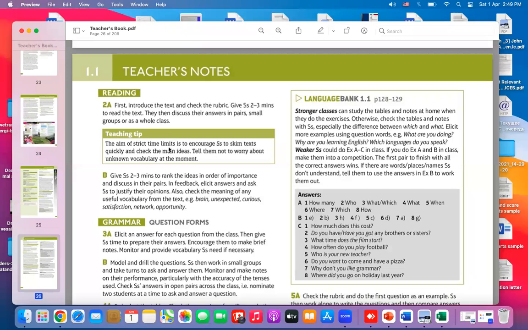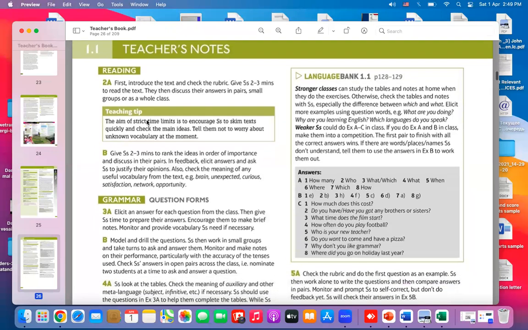But right now, I'm showing you how to use just the teacher's resource book. So here, it tells you basically what to do with the reading resource, in case you don't know how to actually use these resources in your lesson. And it gives you a certain tip if it's necessary. The aim of strict time limits is to encourage students to skim the text.